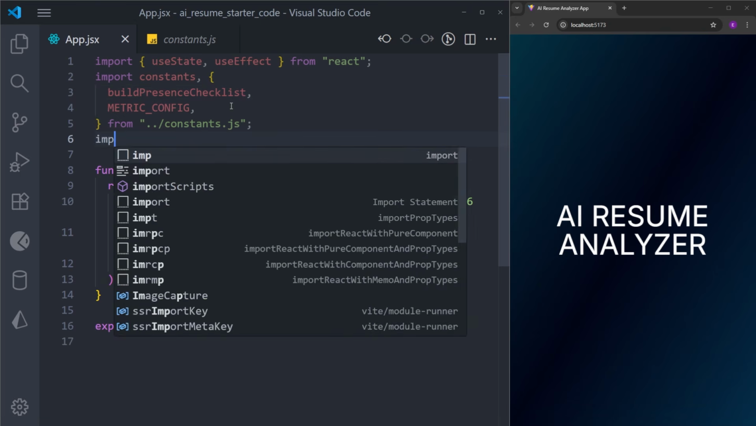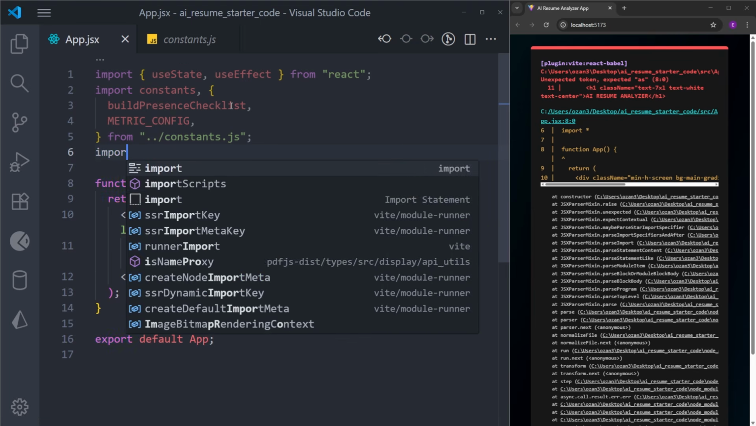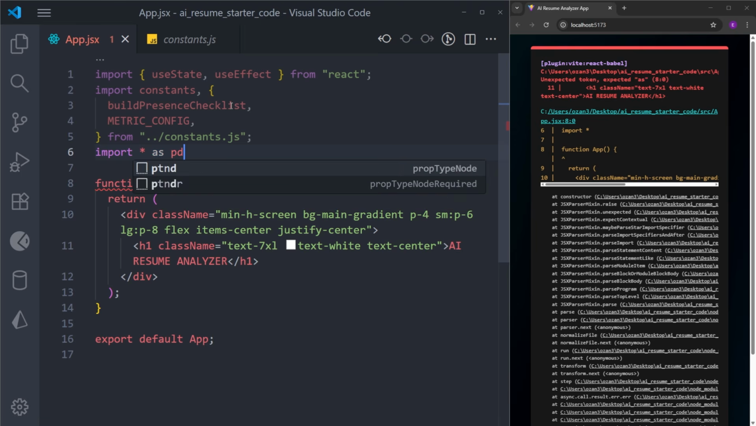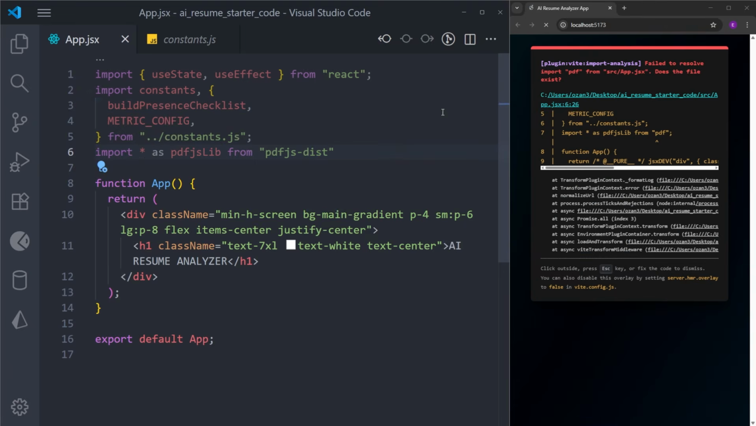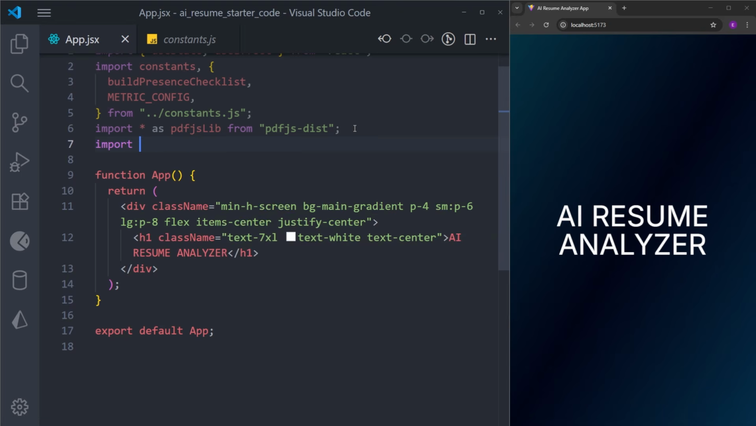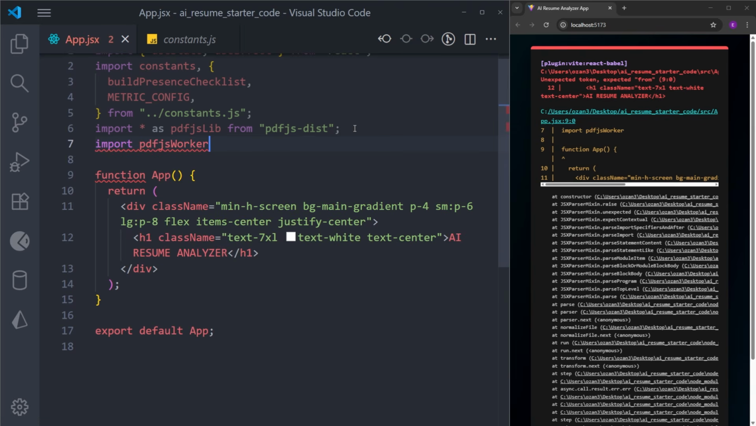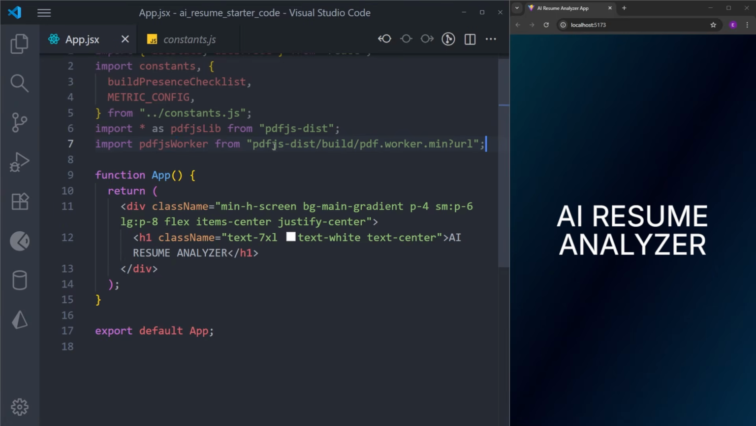Next, we are going to import PDF.js. Let's import everything as pdfjsLib from pdfjs-dist. Next, we are going to import a worker. The reason why we need a worker is because extracting text from PDF is a heavy job and it will make the app much slower if we leave this on the main thread. Using a worker, we can create a separate thread and basically take the load off the website. So we import the worker.